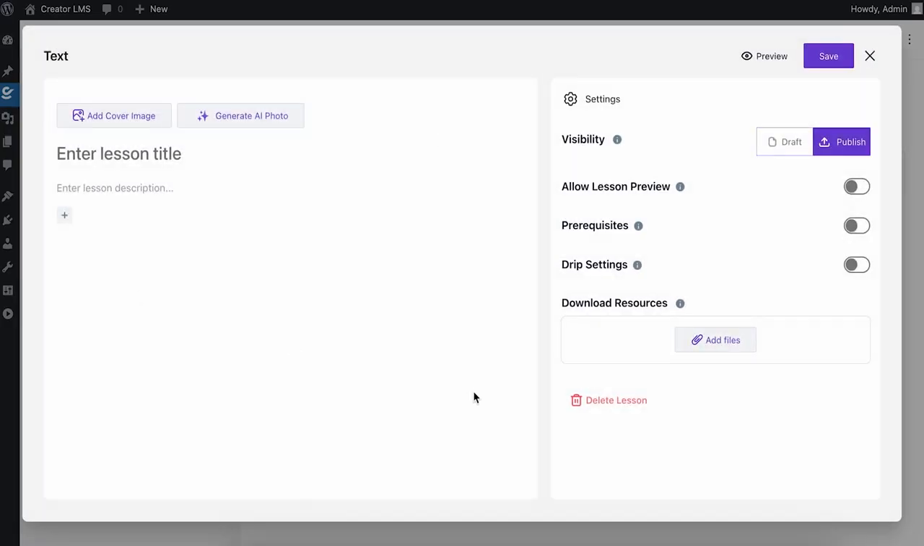You can see that there are some options here. There's visibility; you can draft it or publish it right away. You can add lesson previews, prerequisites, drip settings. You can add resources here, and you can also delete the lesson from inside of it.